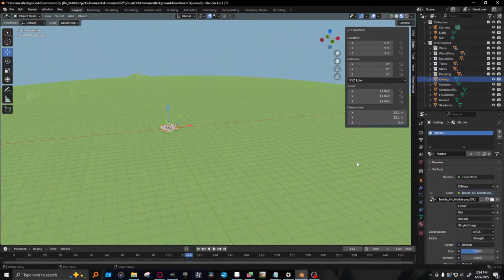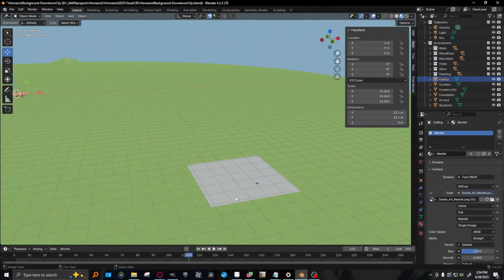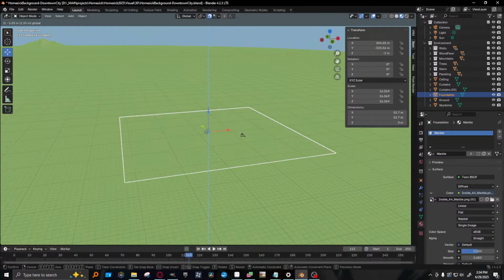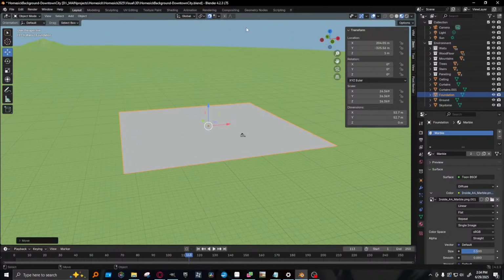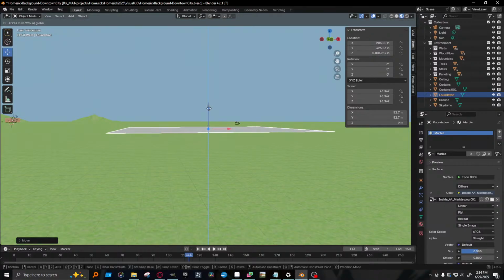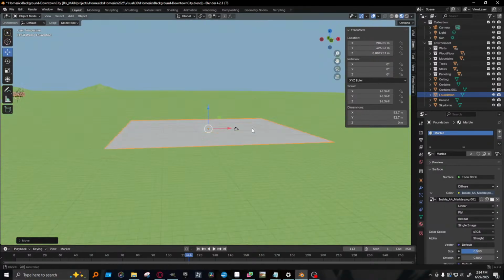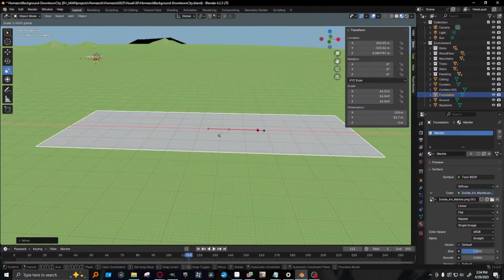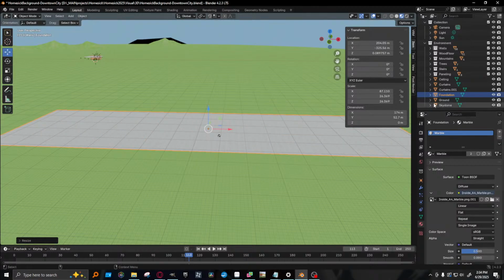Let's block in some buildings. Oof. Turn off snapping. So now you see it's floating. I'm going to go just above the ground plane. Let's go something like that, sure. I'm going to rename it.